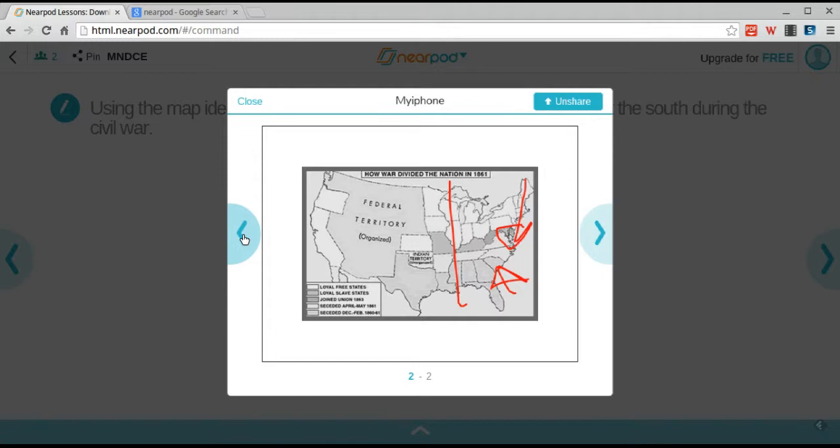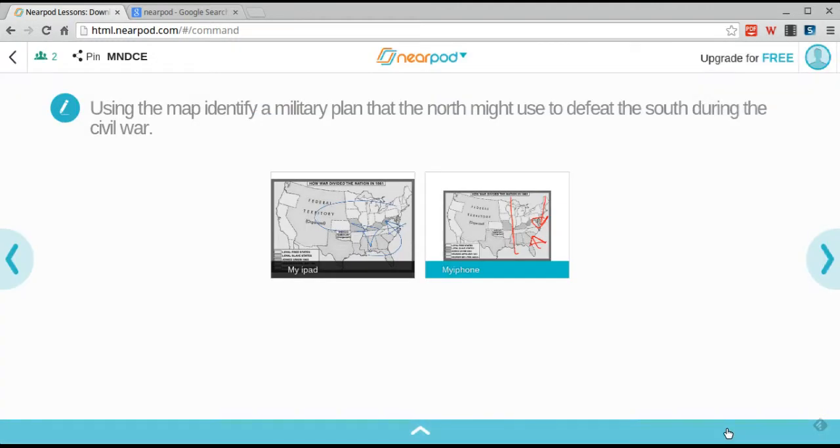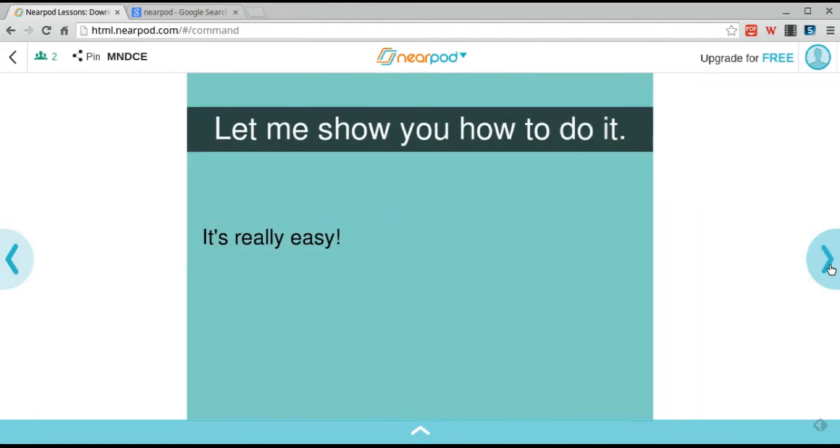And there's just something about the tactile nature of drawing that kids at any age really enjoy. Depending on your discipline, I'm sure you could find a lot of interesting ways to integrate that application into your teaching. So moving along, that's the end of this Nearpod presentation.